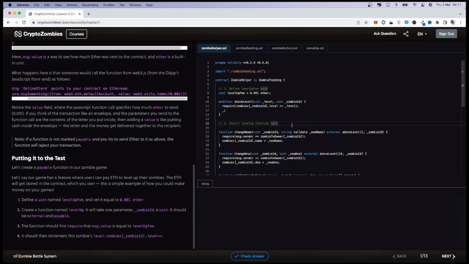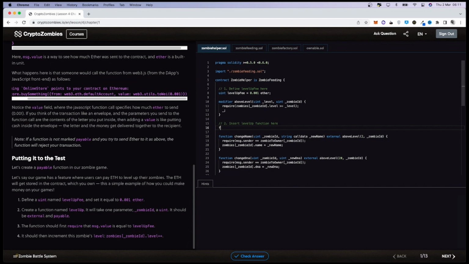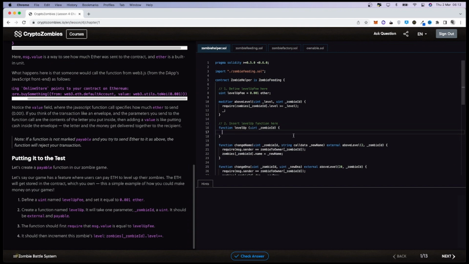So I'll just say function called levelUp, taking one parameter called zombieId. Remember to put the type uint. Okay, so it should be external and payable. Remember, sorry, external and payable, which means this function can receive money.